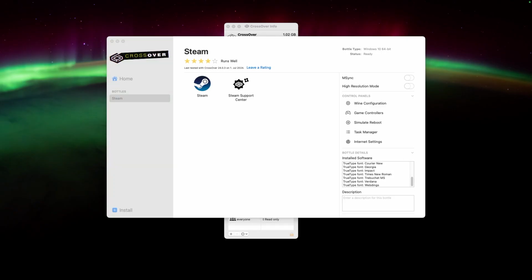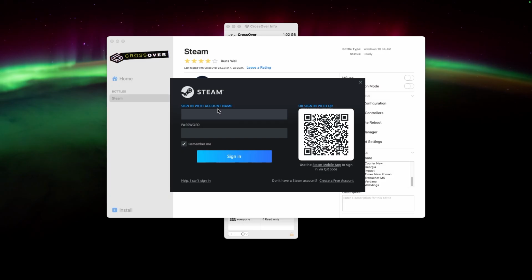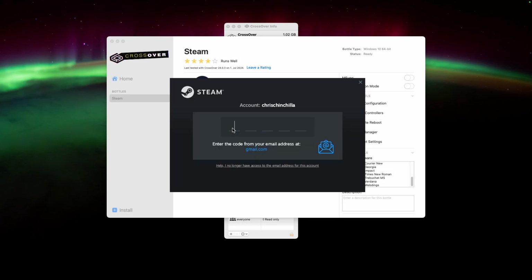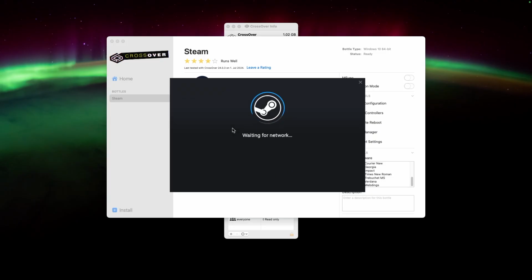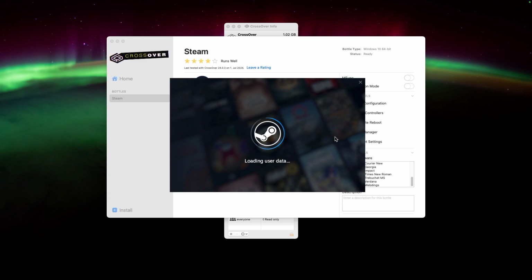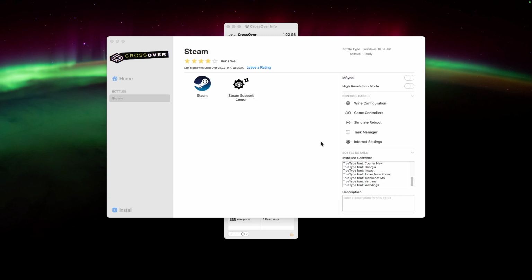Okay, now I have a Steam login window. I wonder if 1Password will work. Yeah, not really. Fortunately, though, copy-paste does work, so that's a help. And now I will download things. This may take a while.